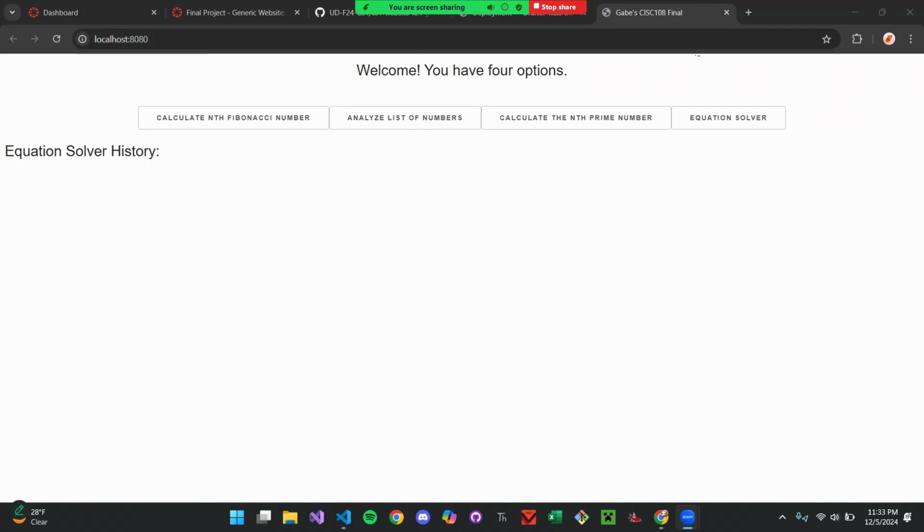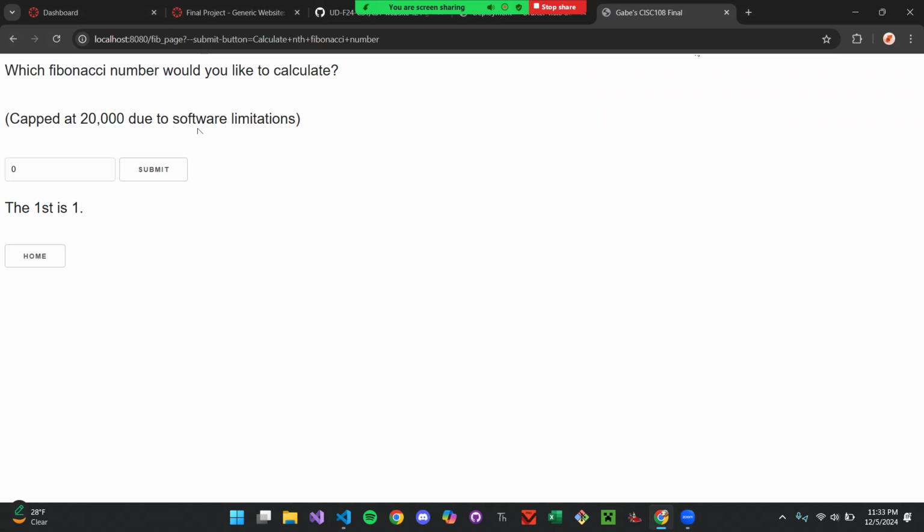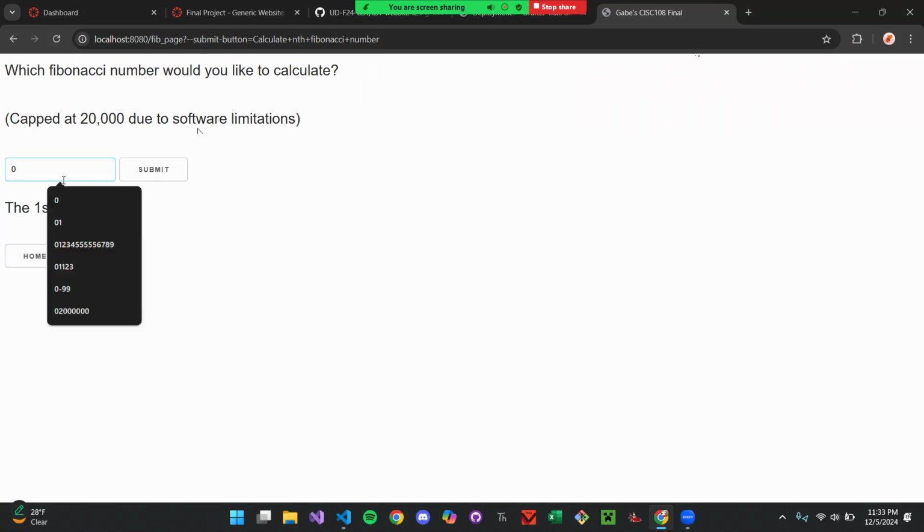So to start with, this is the home page. You have four options: calculate nth Fibonacci number, analyze list of numbers, nth prime number, and an equation solver, as well as some history for the equation solver, which we'll get to later. So the first route or page is just going to be which Fibonacci number would you like to calculate?